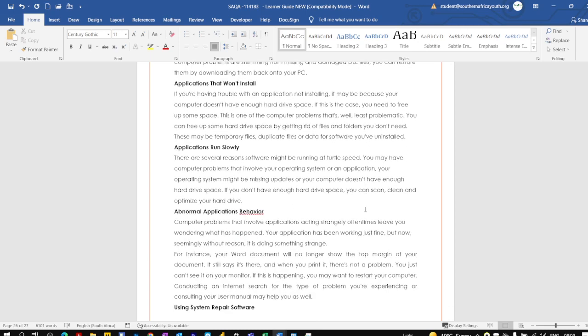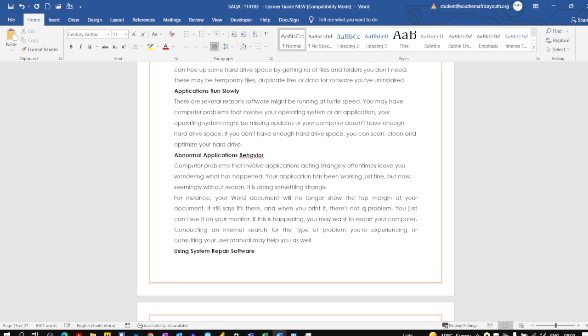Applications that run slowly. There are several reasons why applications might run slowly. Your operating system might be missing updates, or your computer doesn't have enough hard disk space. So hard disk space is always a big issue. You should always have enough space. Once you don't have enough space, you might actually have your systems running very slowly.